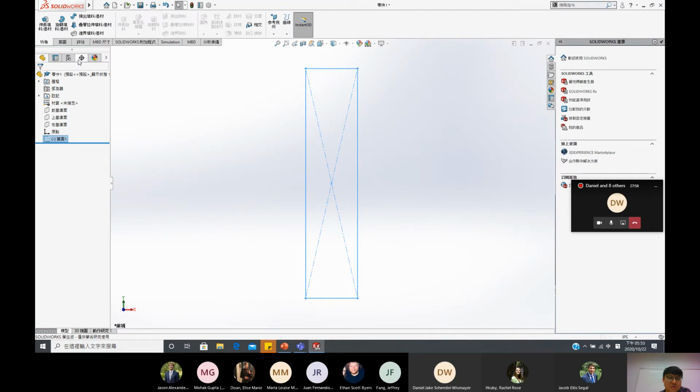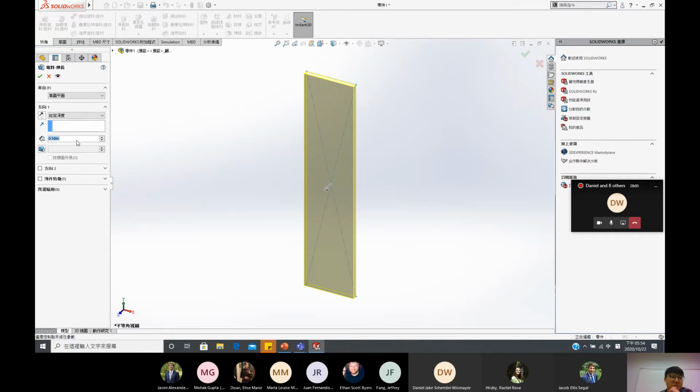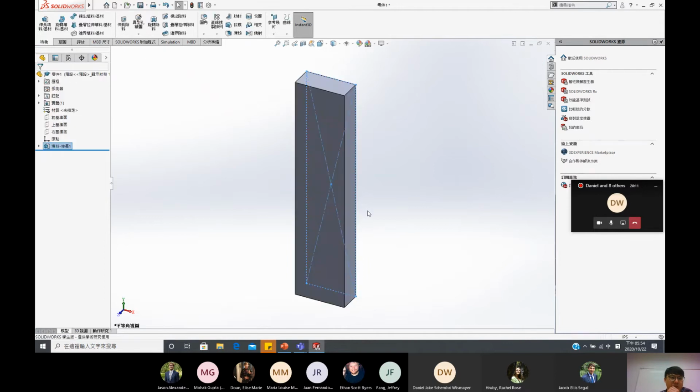To clarify, right now I'm just drawing a rectangle and then I'm gonna extrude it out a little bit. It doesn't really matter. Let's make this 0.5 inches. Then okay.